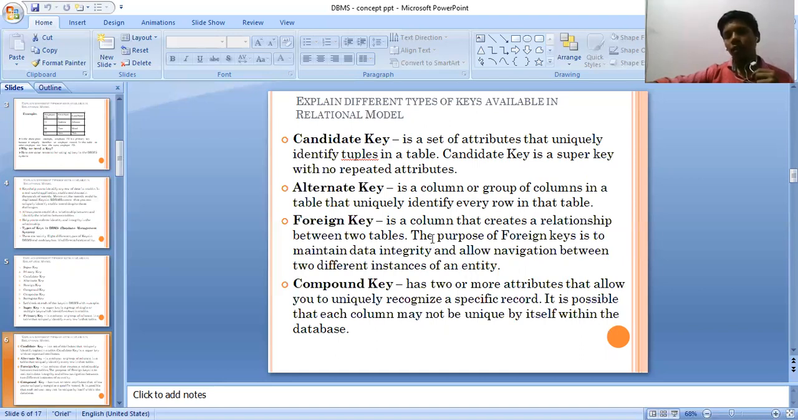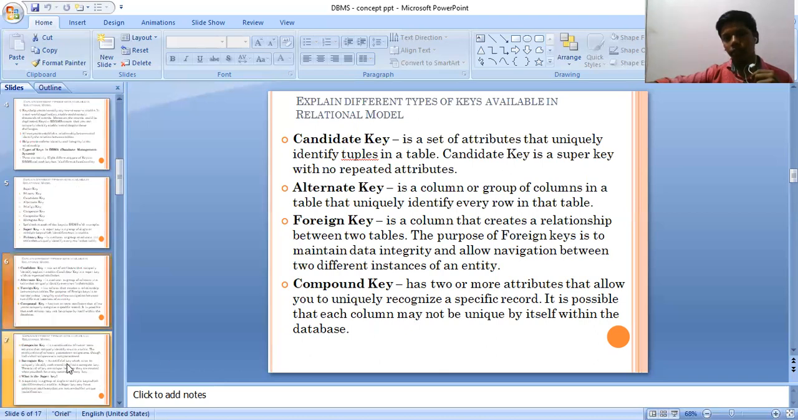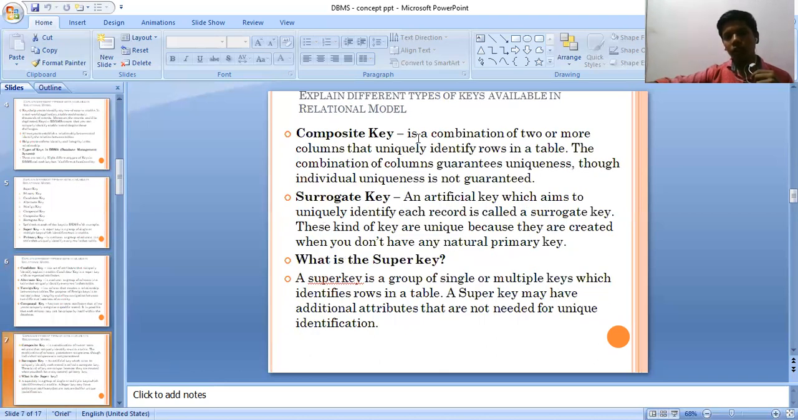Foreign key is a column that creates a relationship between two tables. The purpose of foreign key is to maintain data integrity and allow navigation between two different instances of an entity. Compound key. Compound key has two or more attributes that allow you to uniquely recognize a specific record. It is possible that each column may not be unique by itself within the database. Composite key. Composite key is a combination of two or more columns that uniquely identify rows in a table. The combination of columns guarantees uniqueness, though individual uniqueness is not guaranteed.